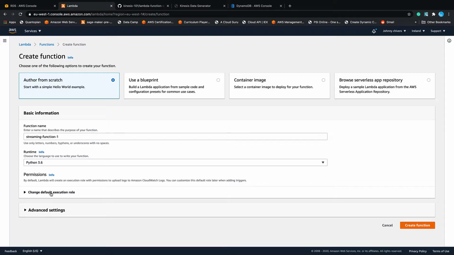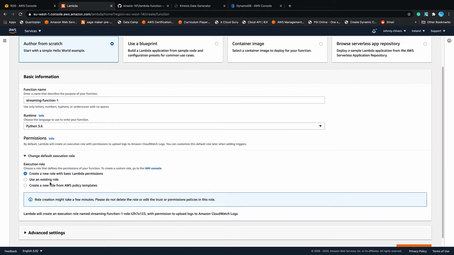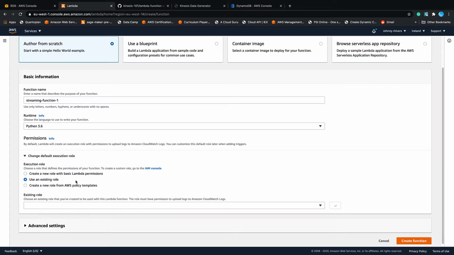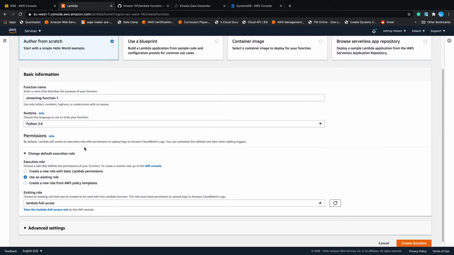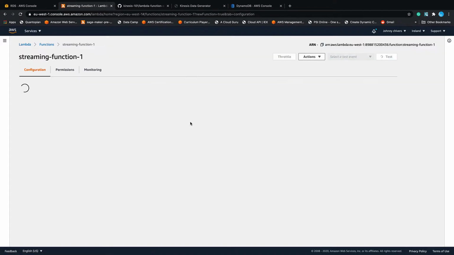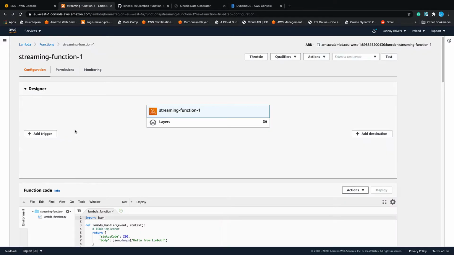And then we'll change the permissions, because it's going to need permissions to interact with a couple of different things. I have an existing role already called Lambda Full Access, so I'm just going to give it full access. If you don't have one, go create one. There are plenty of videos on this channel about how to create the required access policies. So, Python 3.6, create function. Okay, that's the function created.